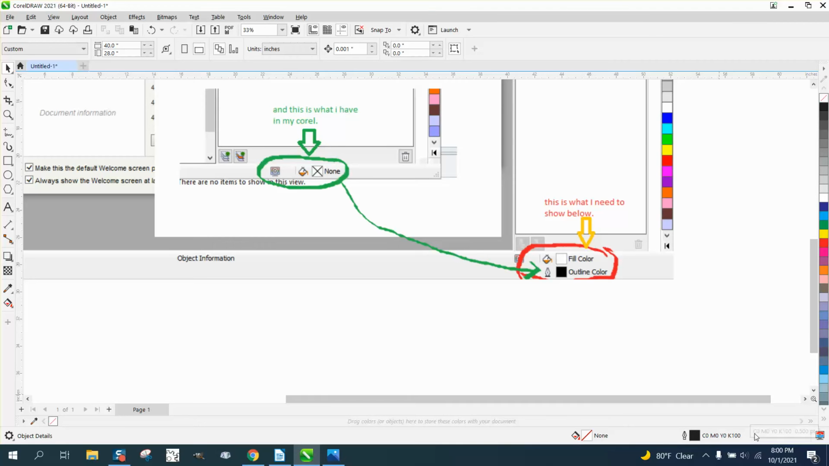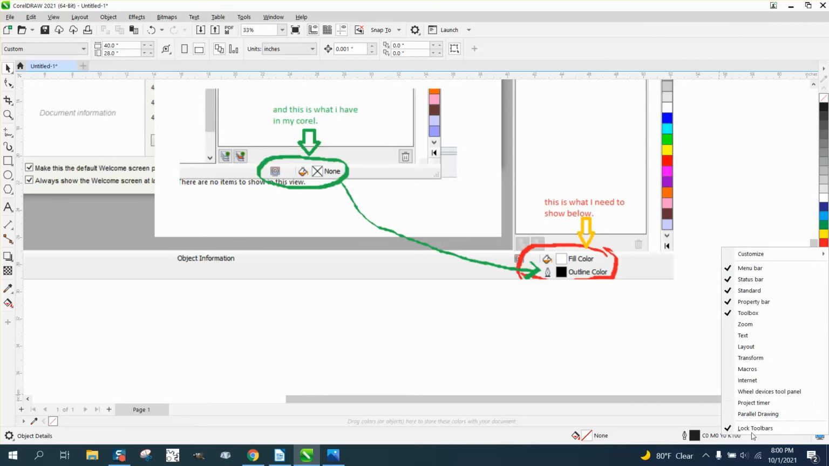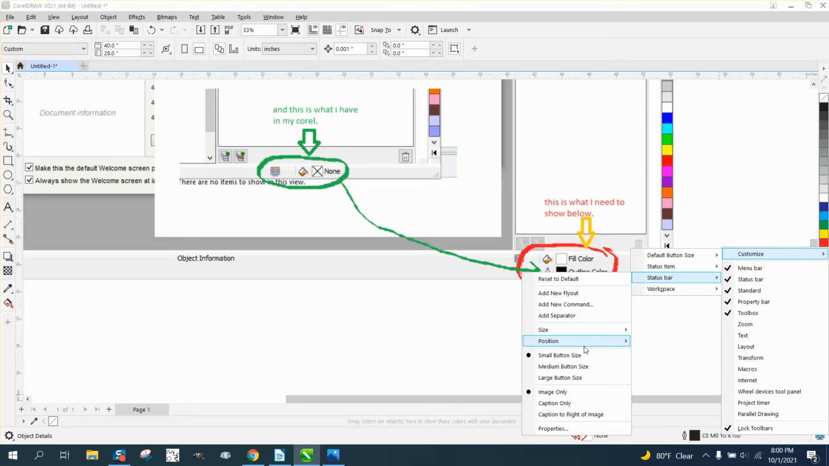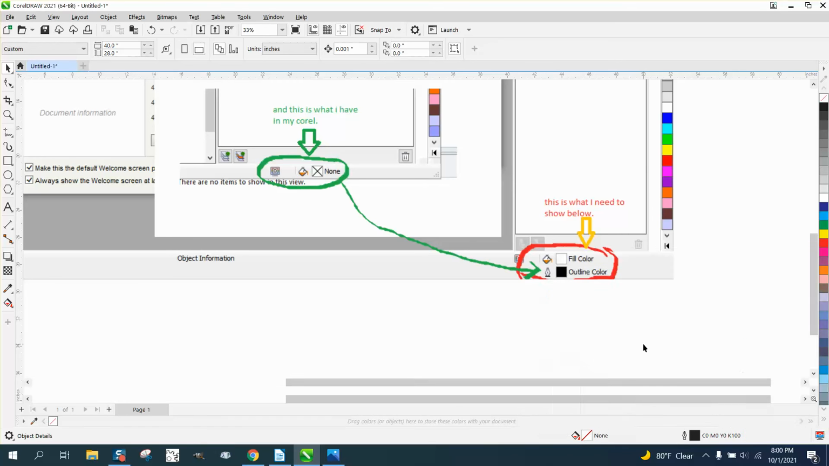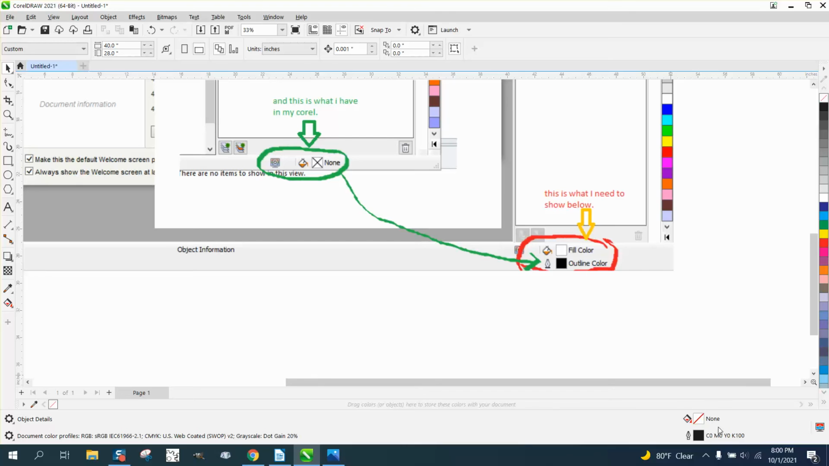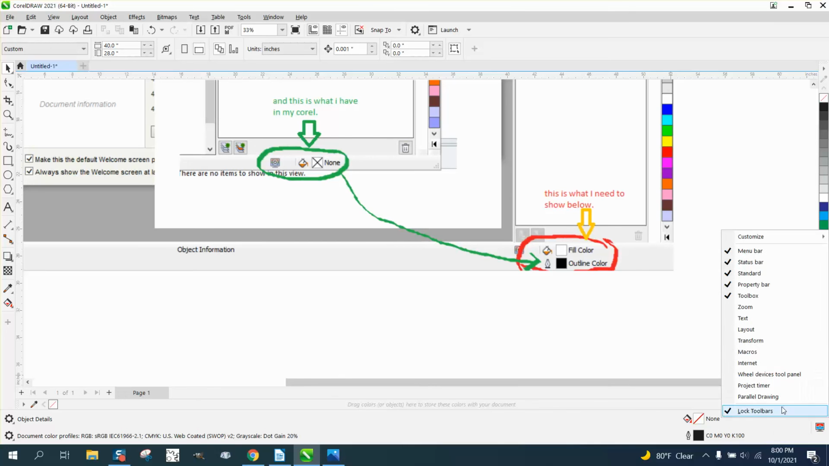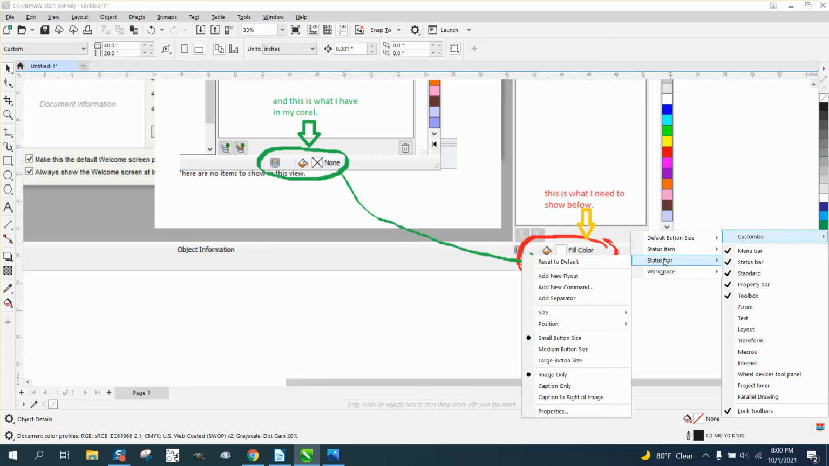But if he likes it stacked up, you could right click on it, customization, status bar, size, 2 lines, and now you've got them stacked up on top of each other. That's not a bad thing. I just don't like it like that because it helps you remember which is what. So let's go back and put it back.